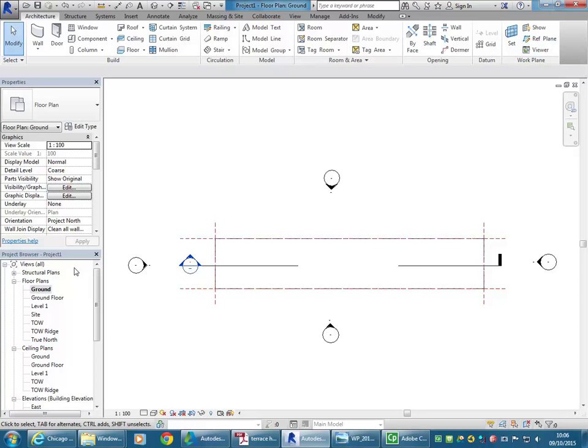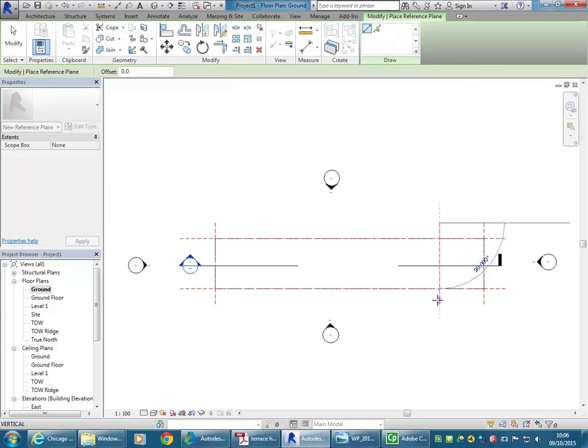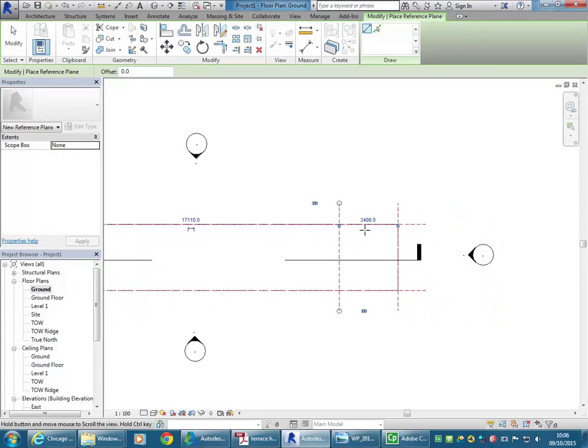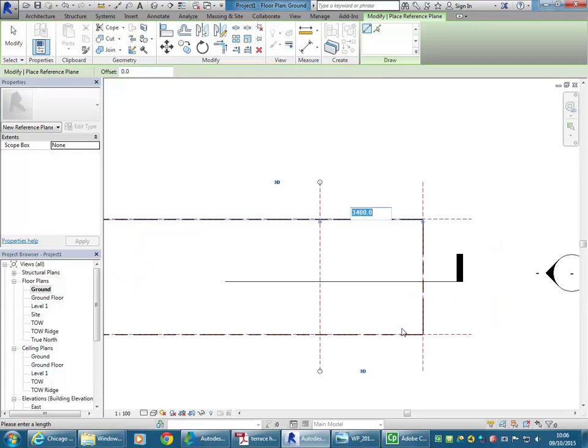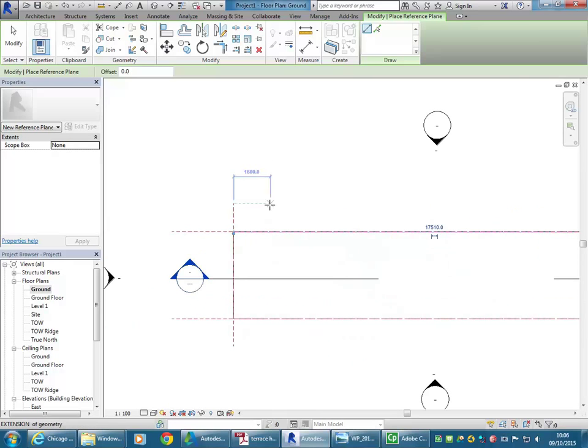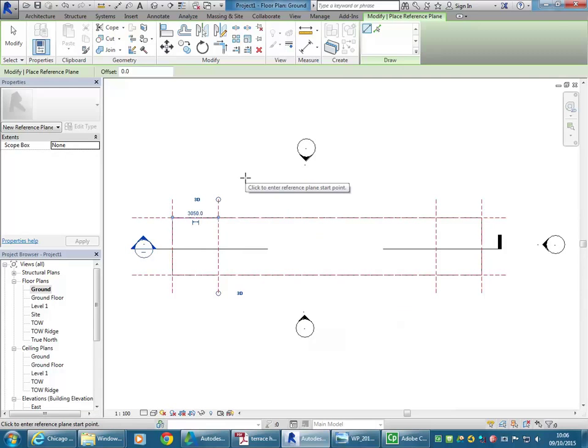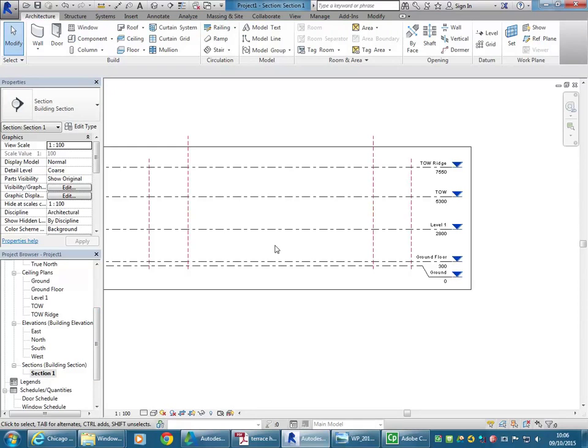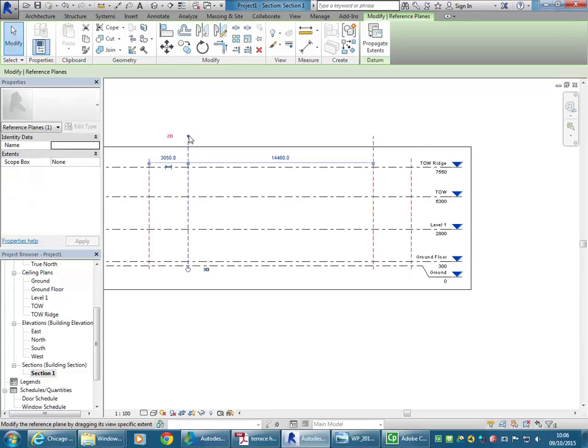So I'm going to draw back in the ground floor plan. Draw a reference plane 3 metres in from the boundary on the right, and then 3050 from the boundary on the left. More than anything, just so that I can, in section view, then see how big the building is.